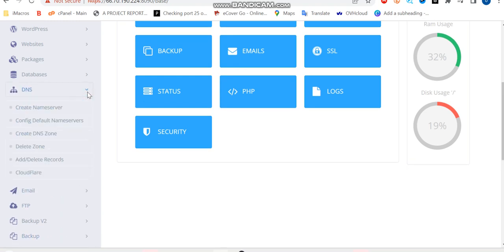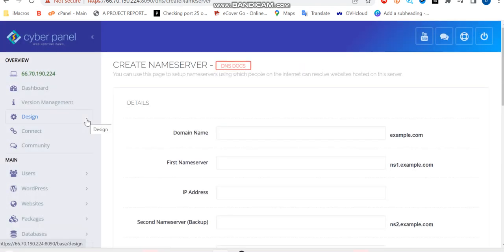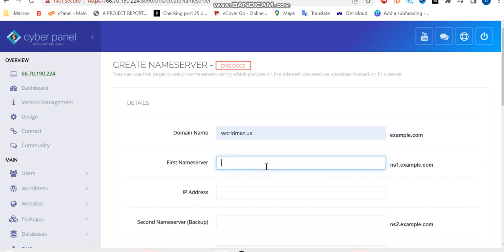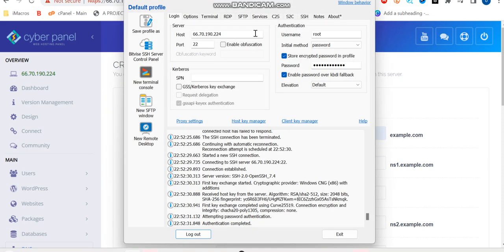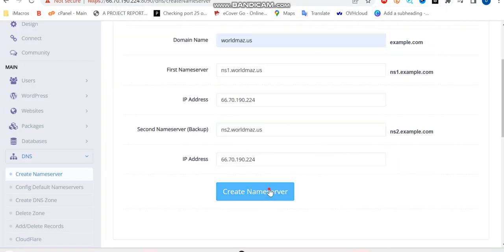Go on to this DNS and create name server. So let's create a name server for this and our domain name. This is the domain name. Then the first name server will now be ns1.ourdomain.com. Then the IP address will be the IP we are using for this configuration. So just copy the IP. Then I'm going to save, create new server.